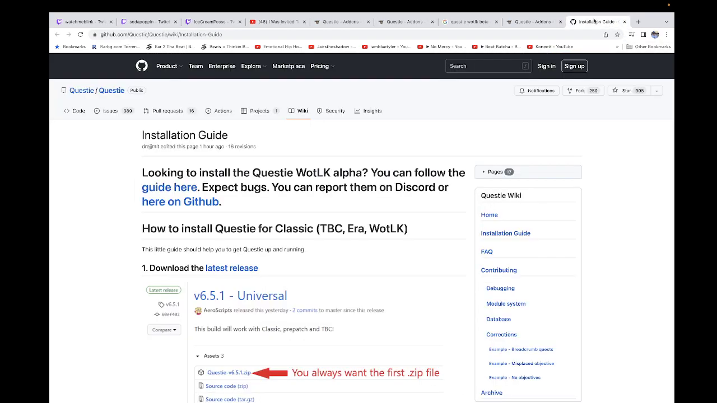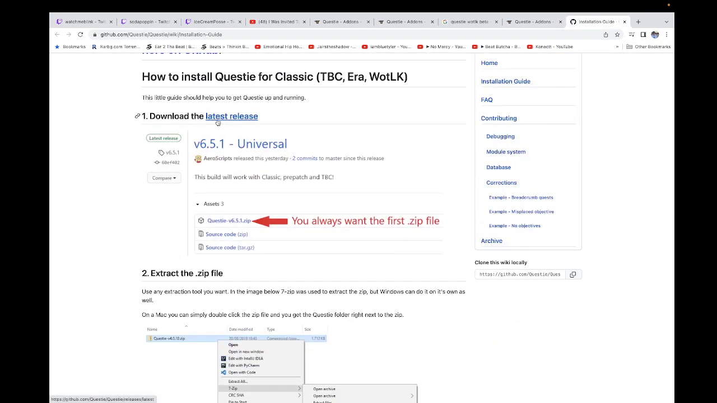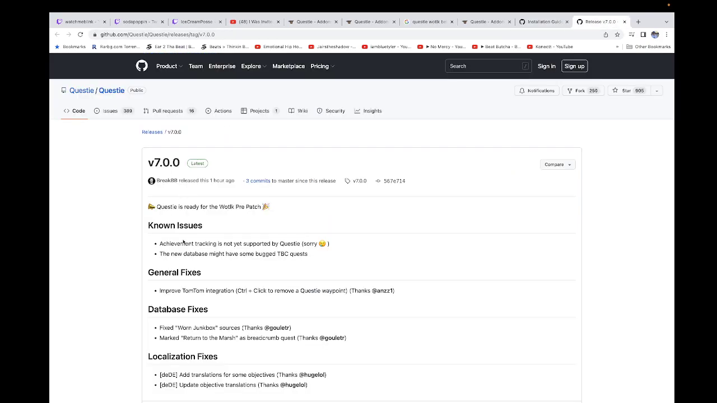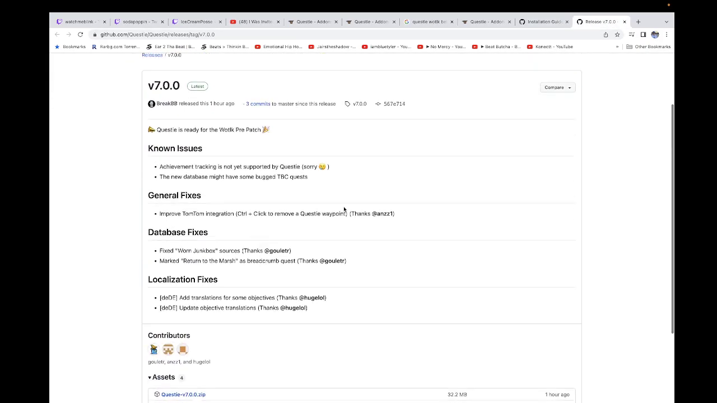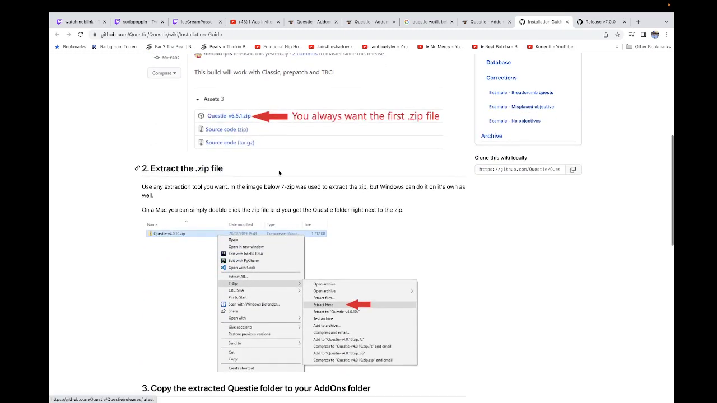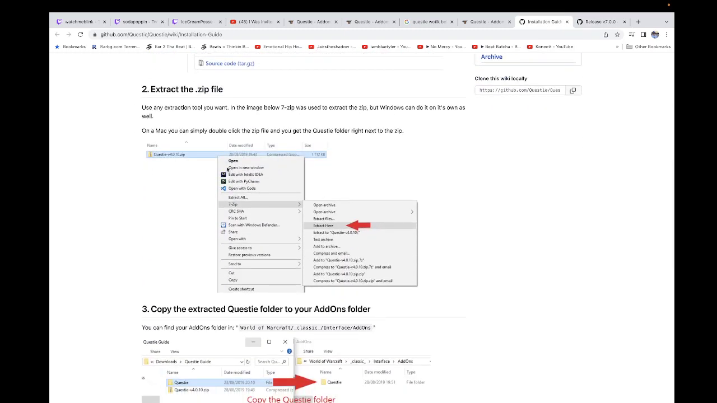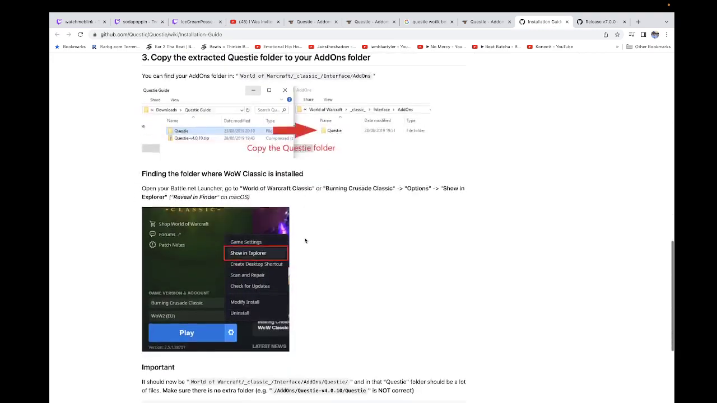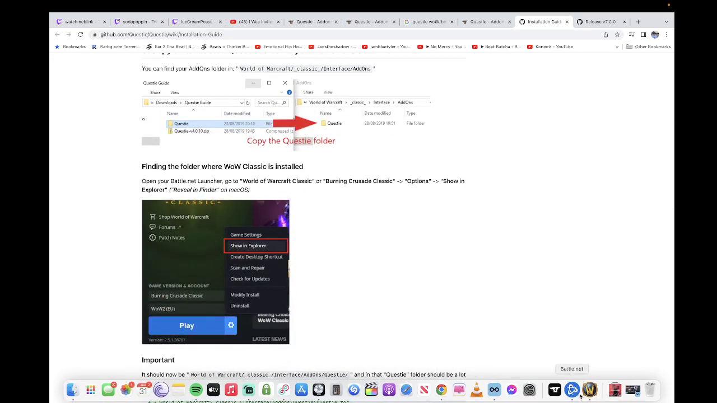So you go there, you click on download latest release, and then you go where it says Questie down here on the assets. You download this, then once you download, you unzip it.